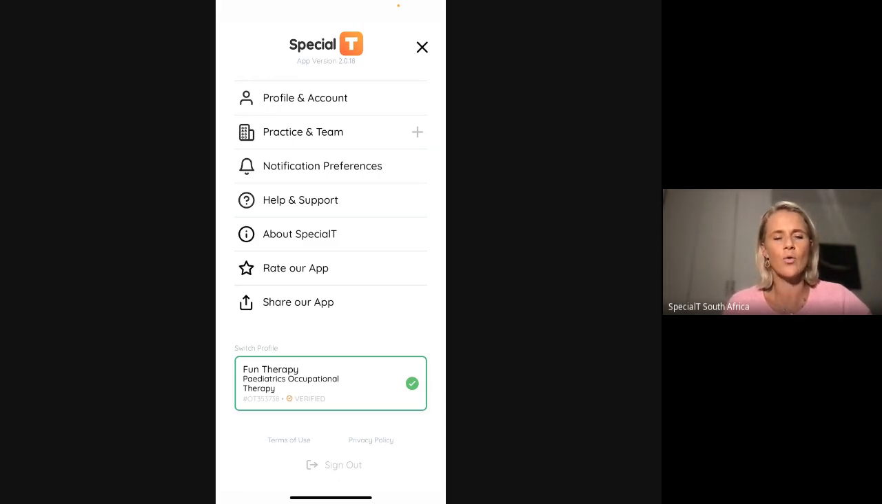If you can, always just double check what version you're on. So when you click on the more button, you can see at the top it says app version 2018. So that means that you're on version 2, and we might ask you from time to time to make sure that you are on the correct version, which has been updated. But most of the time that will all be automated. From time to time, you might need to go to the App Store.